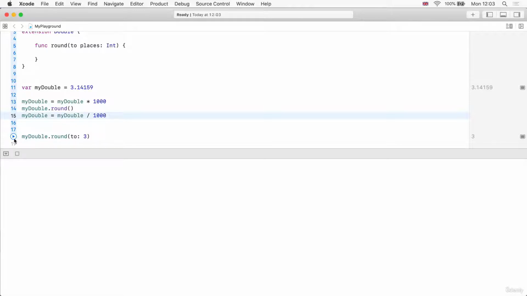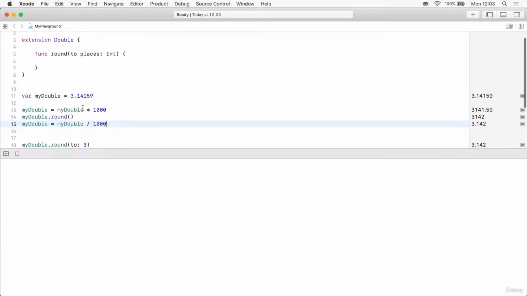by 1,000. And when I run all of that code, you'll see that in the first step, 3.1415 becomes 3,141.5. Then we round that off to an integer, 3,142. And then we divide it by 1,000 again to get 3.142. So that's the process. So let's try and replicate this inside our round to places function.